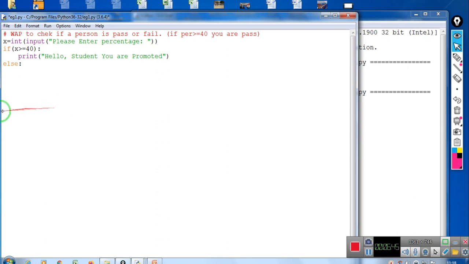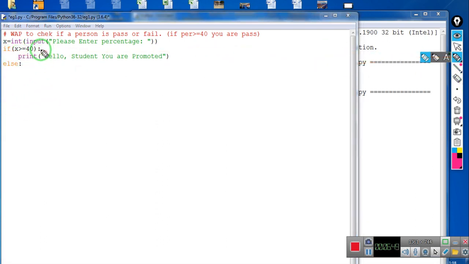So here we have only one statement in the block of if. That means if this condition is true, this line will be executed only. You have to put a tab over here, you have to give an indent, so that this statement comes in the block of if. Same thing over here.